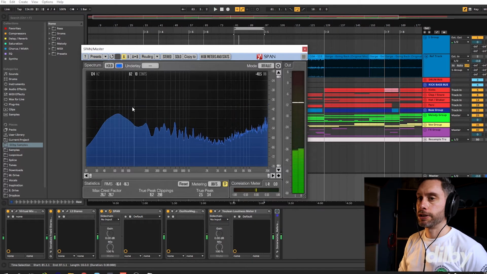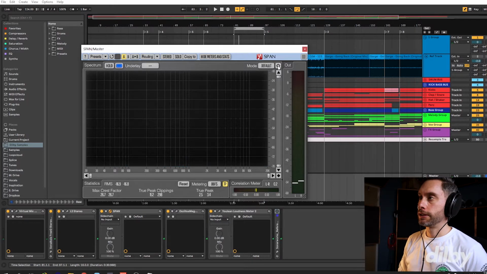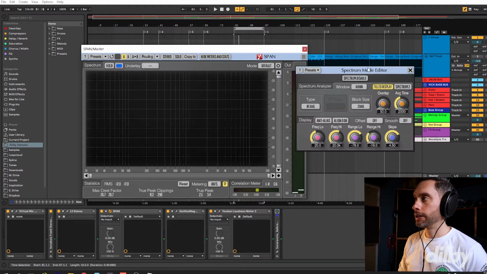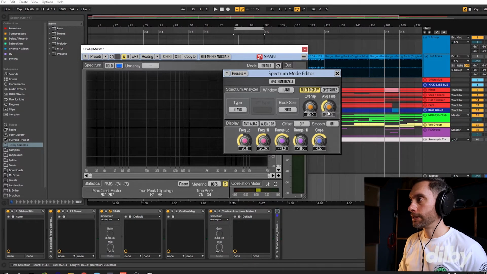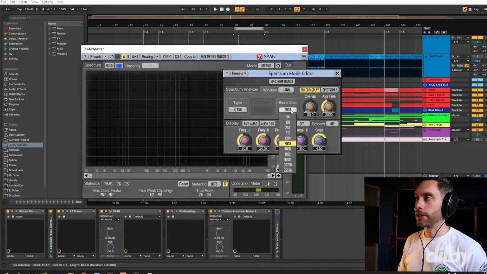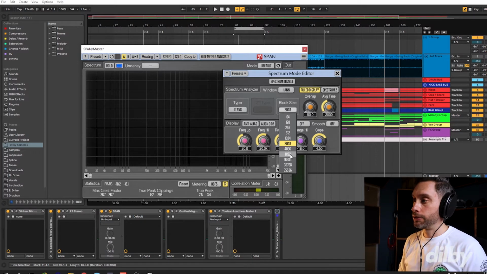So that's the frequency spectrum that we've got going on in the track. And what I like to do is adjust some of the settings. I'll click this little cog button here, which brings up the settings for the analyzer. What I'm going to do is change the block size to 8192. The block size is like the resolution, and I've basically got this 8192 setting from someone else.